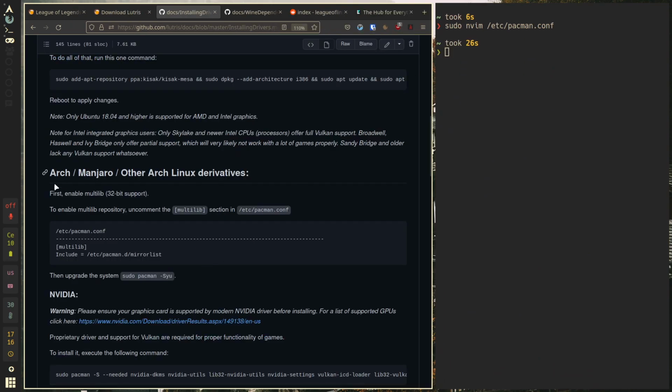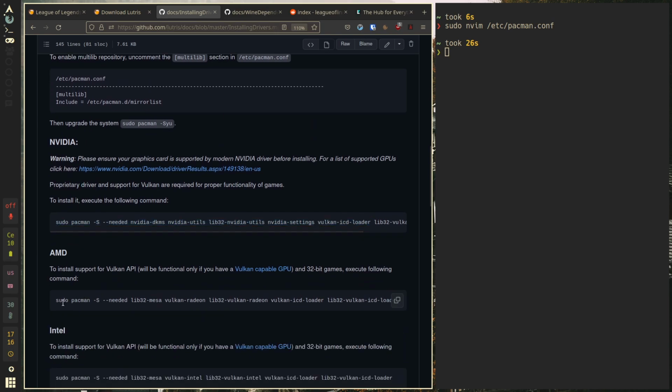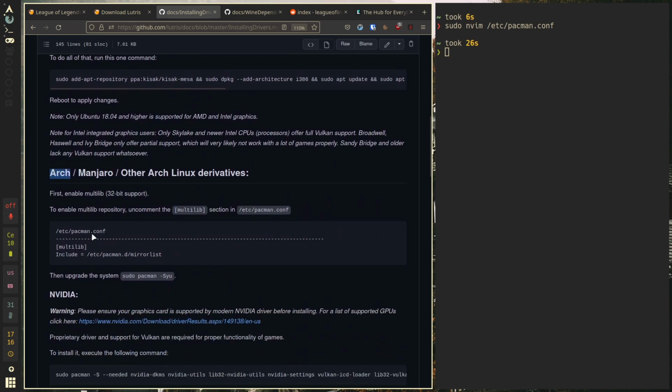And now for Arch Linux, we just need to write these commands right here after, of course, updating. But I think if you use Arch or an Arch derivative distro, you already know this stuff. Very good. But if you're using Ubuntu, you don't need it. Okay, it's just for the Arch guys.